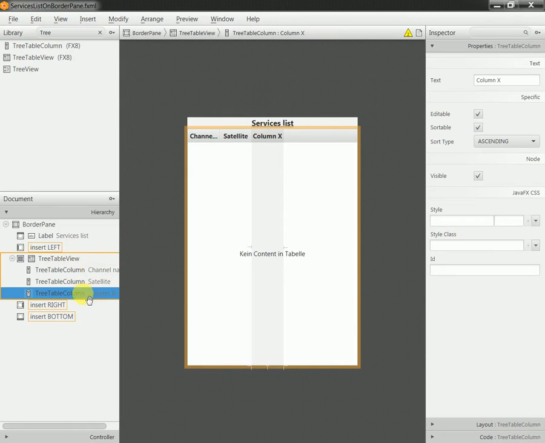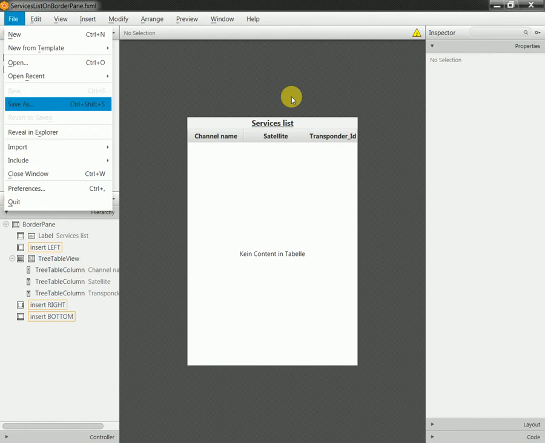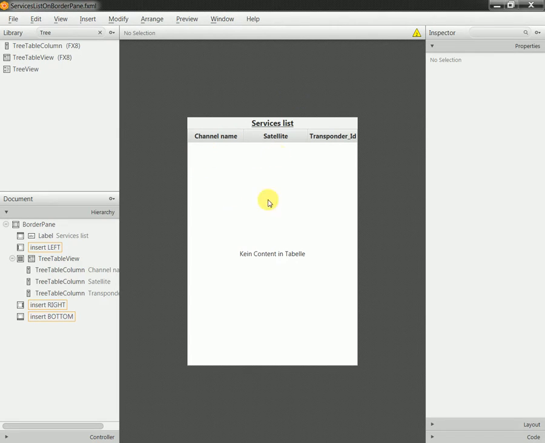And the next tree table column will be like transponder ID. Now I need to put here stuff like this. Transponder ID. Basically. Okay, let's hope it works. Alright, so now I have it in my services list, and now what I need to do, yeah, with layouting it's always the same stuff. I don't think about it so much.